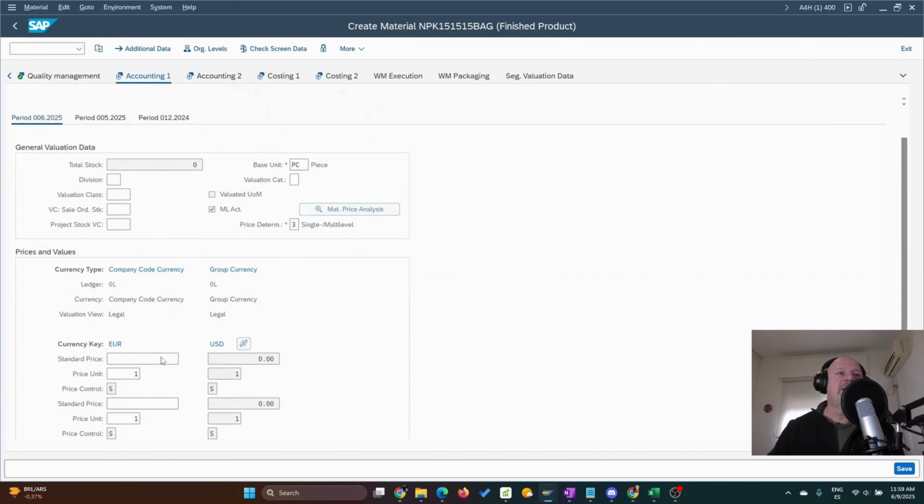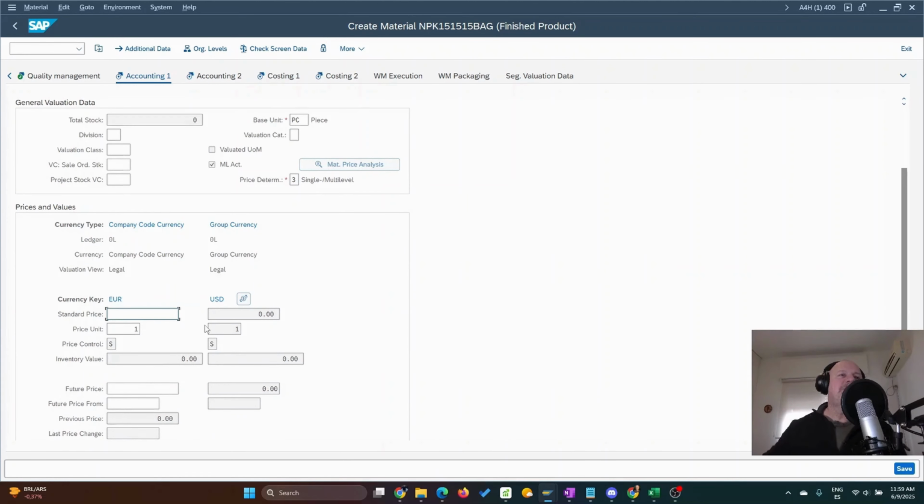Okay, so accounting 1. The typical thing is to run a costing run, let's say, to get the standard price or standard cost. Keep in mind that when SAP says price, it means cost, okay? It's not the price that you're going to be selling this product. It's just the cost of this product. Plus profit, you have a final price, okay?